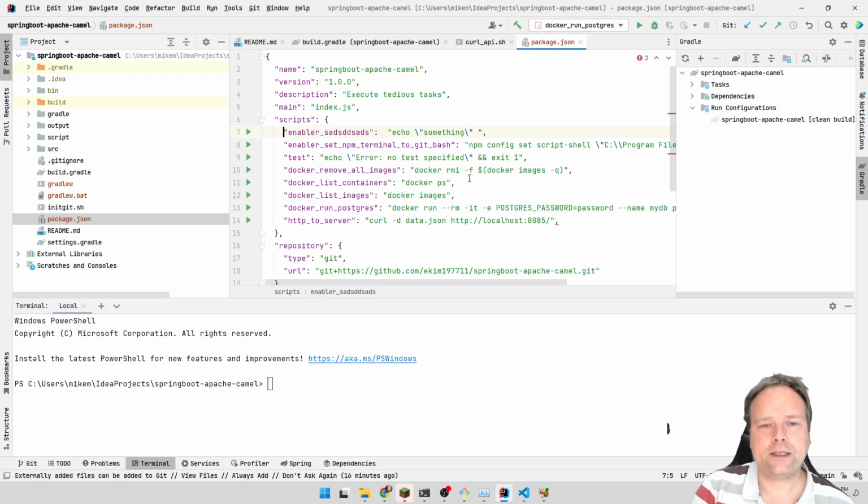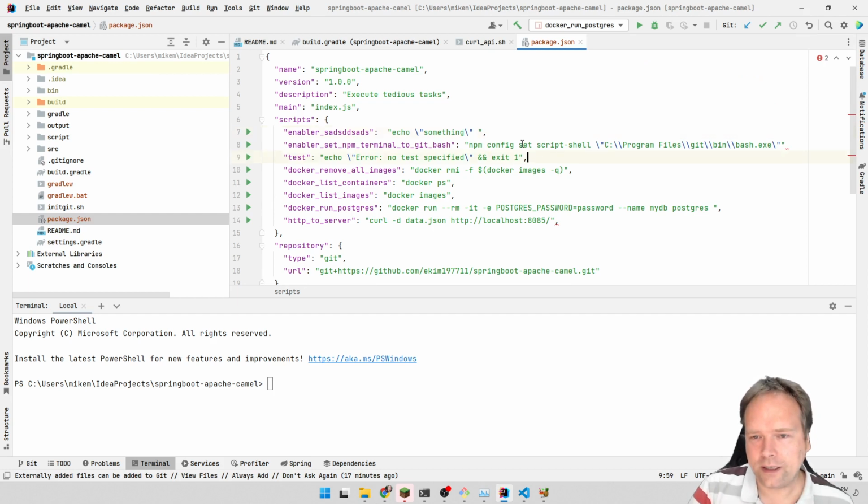Maybe we have some things that new developers have to run to make the workspace work, to make IntelliJ work, and to get up and running. Then you can actually name some of these scripts, for example enabler underscore something, and then the new developers in the project can run them. There's one thing you need to do. You need to set the default npm shell to bash, to Git Bash.